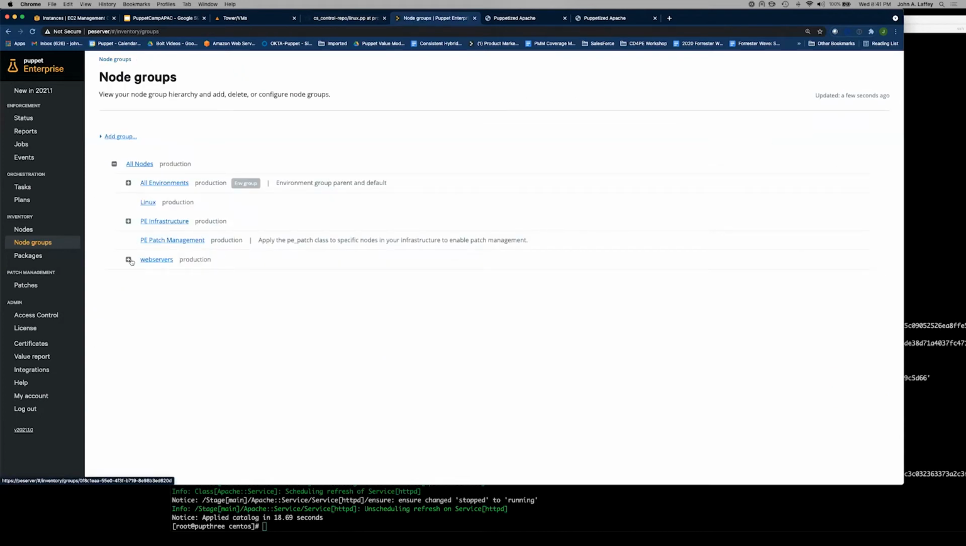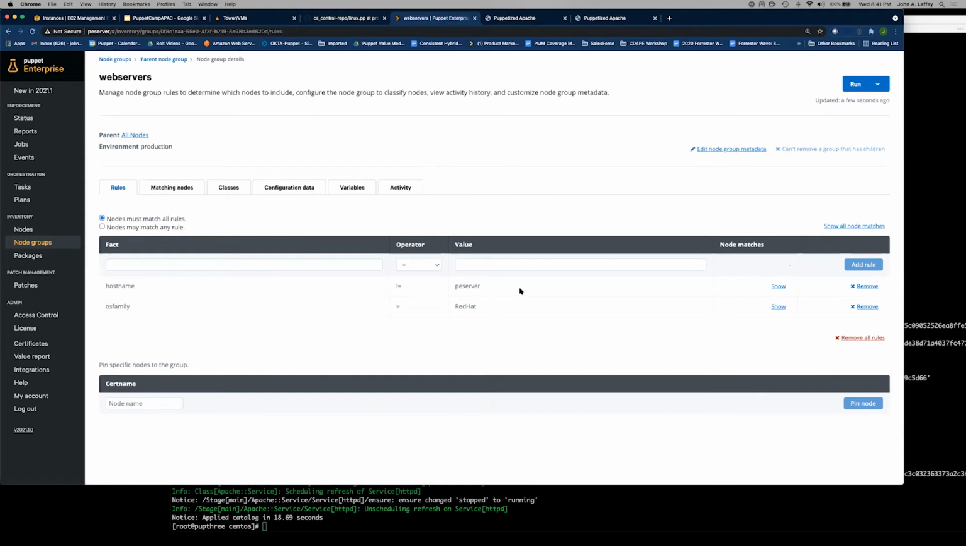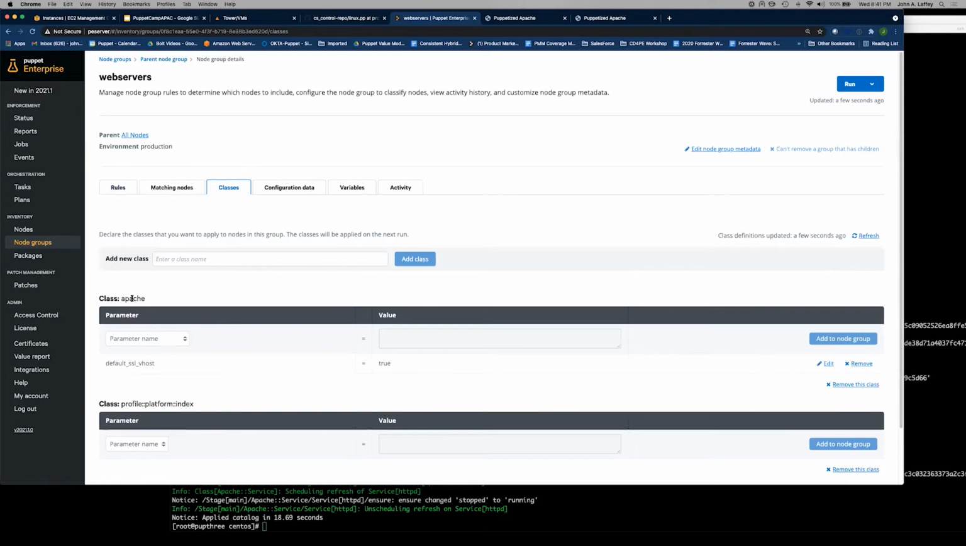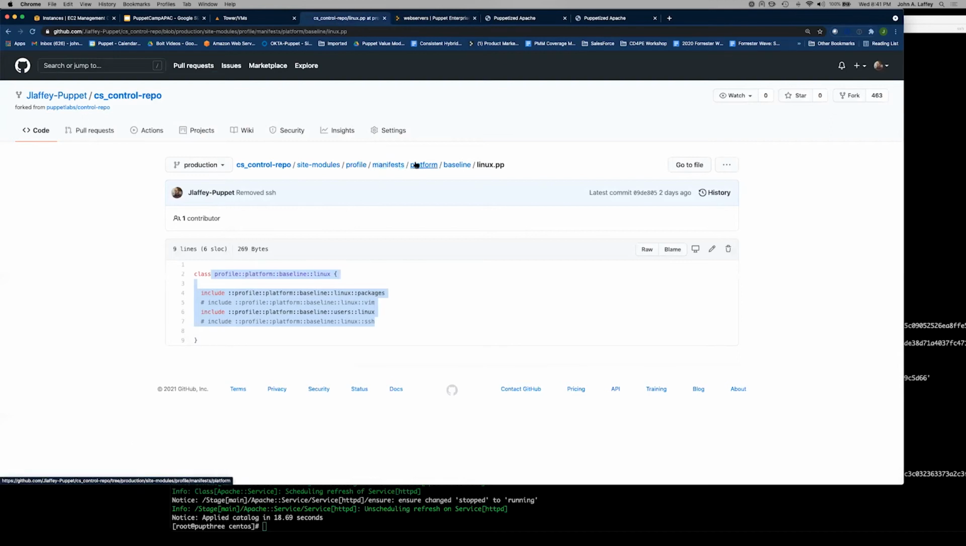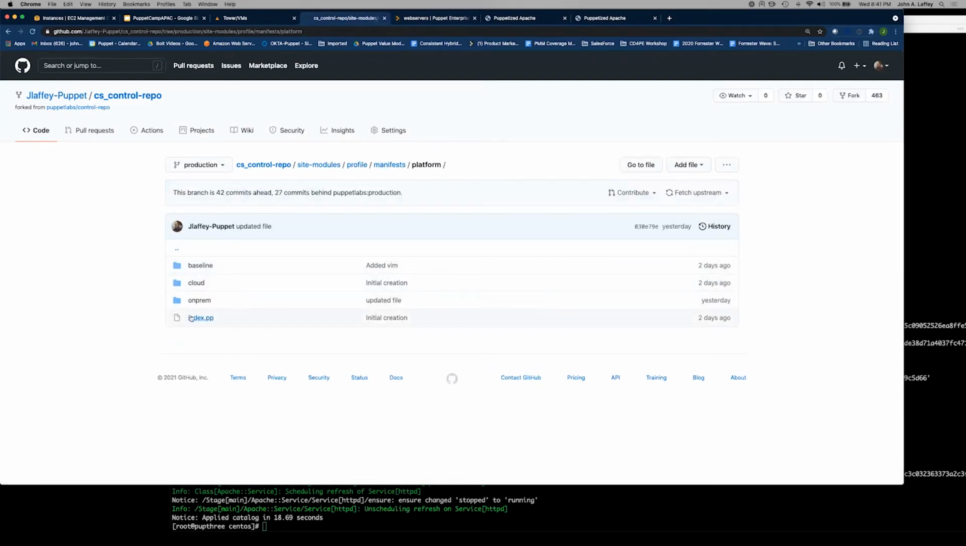The next group I have is web servers, and there are 2 subgroups. Under the web server subgroup, I'm saying if you have Red Hat, but you are not my server, apply 2 classes. The Apache class, which is the Apache module off the Puppet Forge, and this class I wrote, profile platform index. And this is one of the neat tricks I did here.